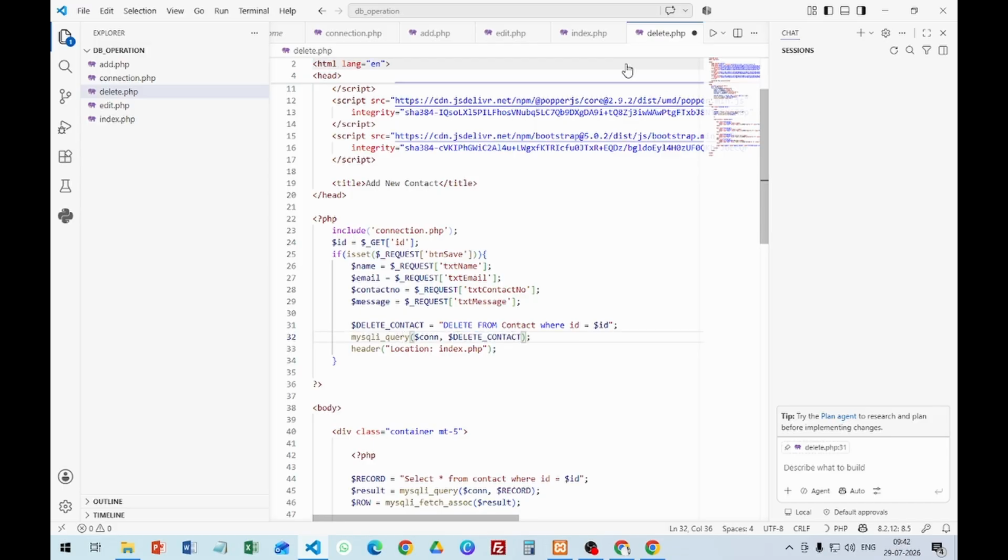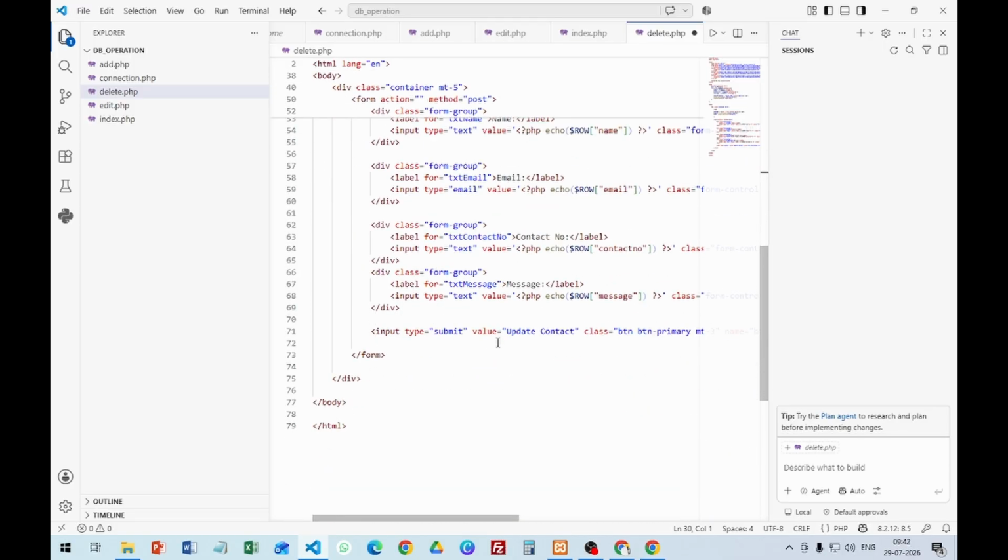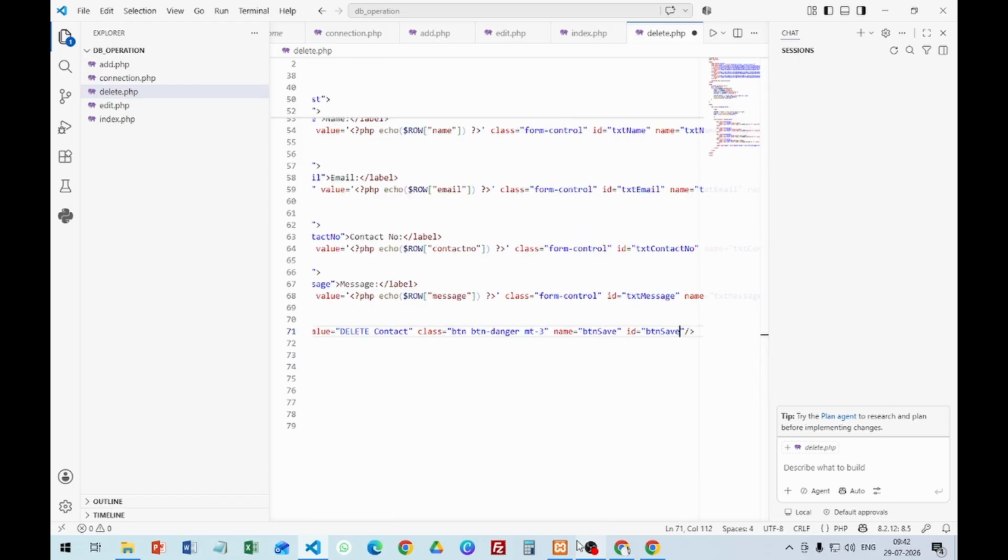Just make the change in the variable to delete_contact, and the location is good. Now let's get rid of these variables once again. Let's keep all the rest of the things the same. Let's change only the value of the button, that is delete contact, and let's make the button red by using the danger Bootstrap value.